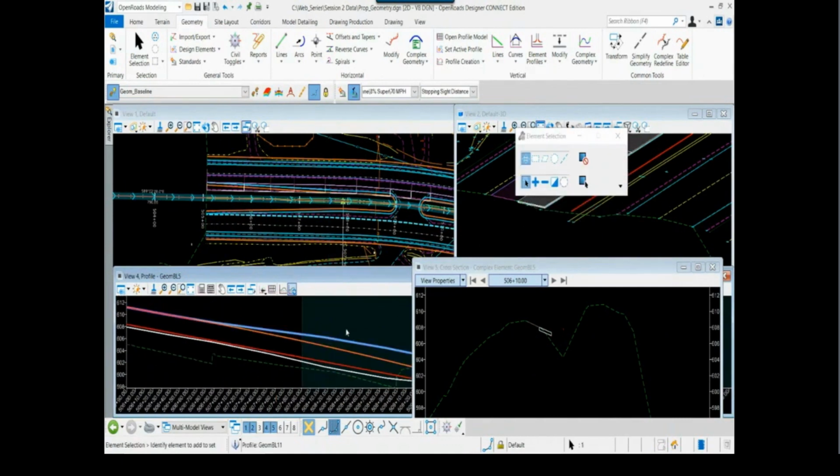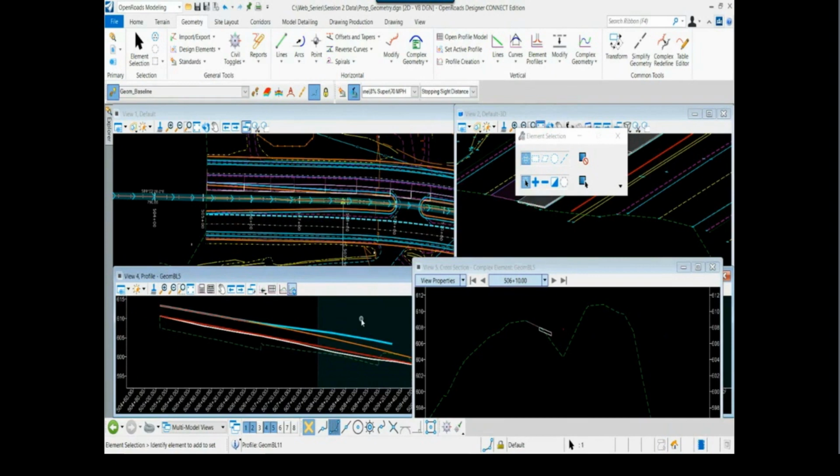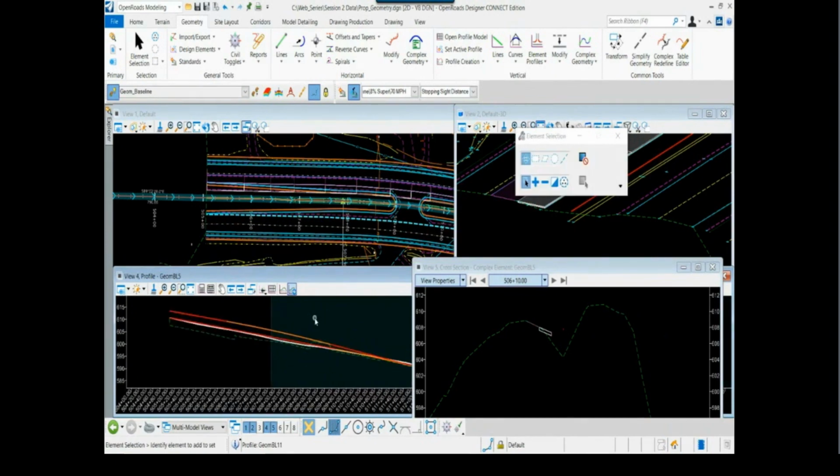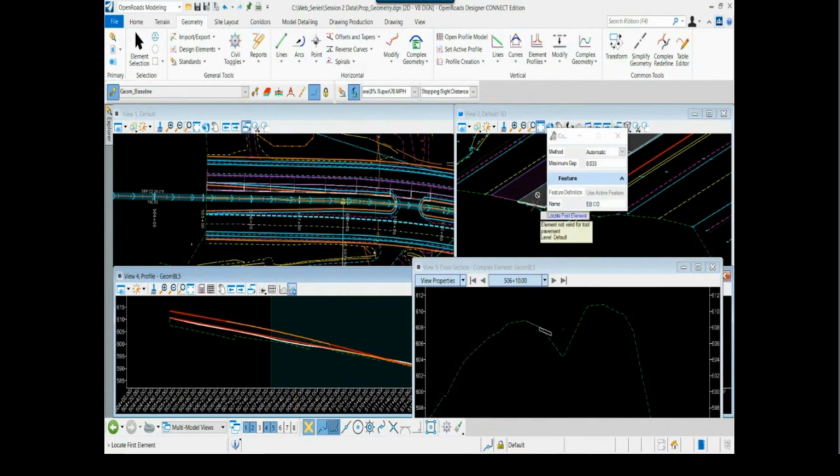I'm going to delete the graphical representation of the edge of pavement so you can see this more clearly. And I'll complex them together. And again, we will name this EB. I'll call it EB control for this. And again, it's just a matter now of selecting those elements. And there's the resulting control line.